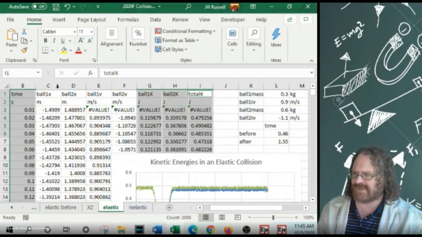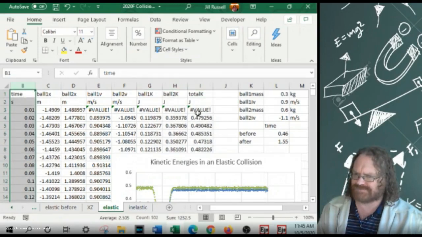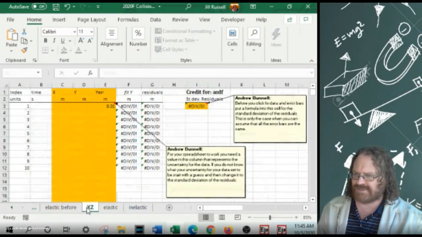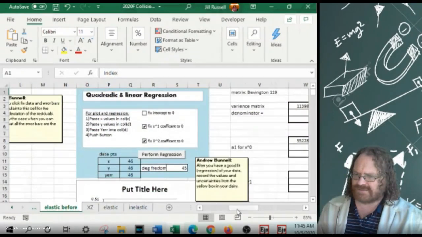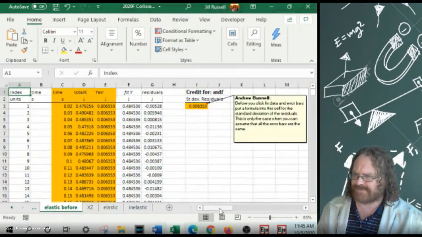Then what you're going to do is you're going to copy over the time column first, and then the total kinetic energy column next into a blank spreadsheet. I've already done that here in the elastic before.